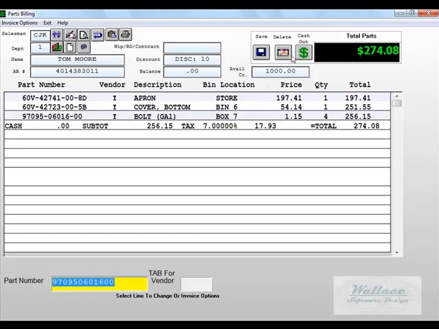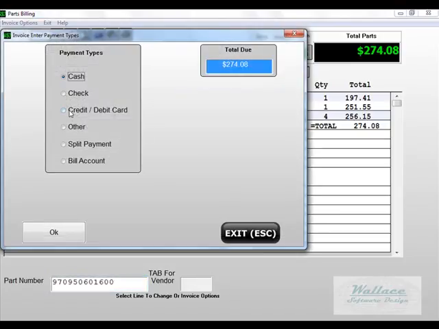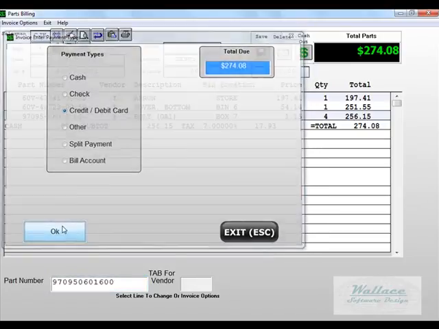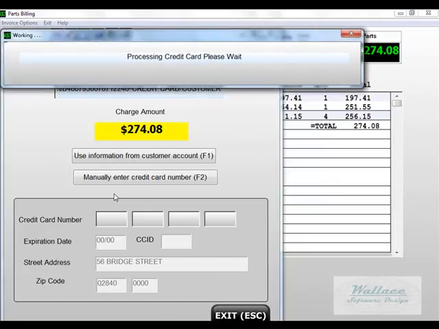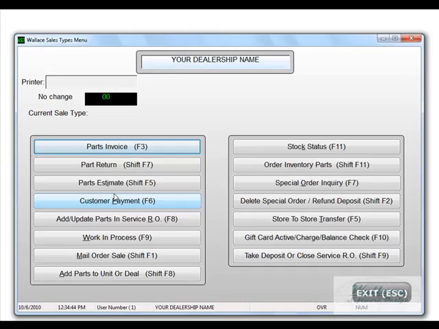Now, another thing you can do, and let's just cash this out, and we're going to do a credit card sale, and let's swipe in the credit card, and we're all done. And that's how easy it is. One more thing I want to show you.